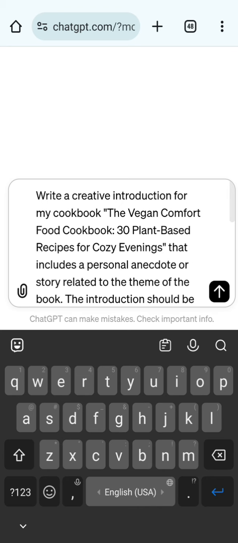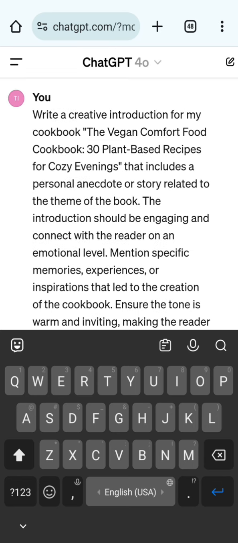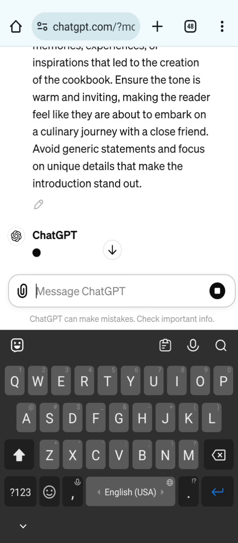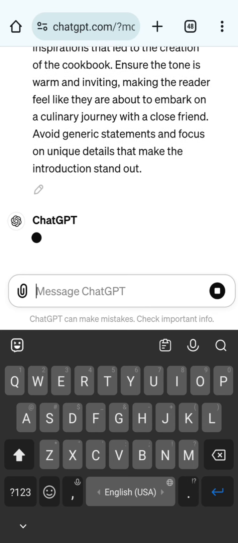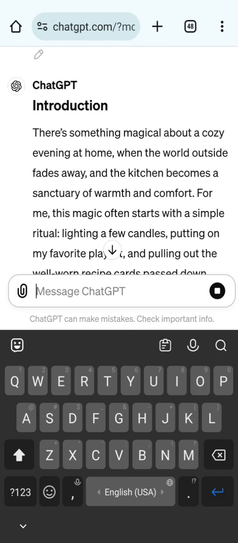So let's send this prompt now and see what we get. It's taking time. I don't know why, whether it's the network or just the server. Okay, it's generating. Maybe it's thinking.